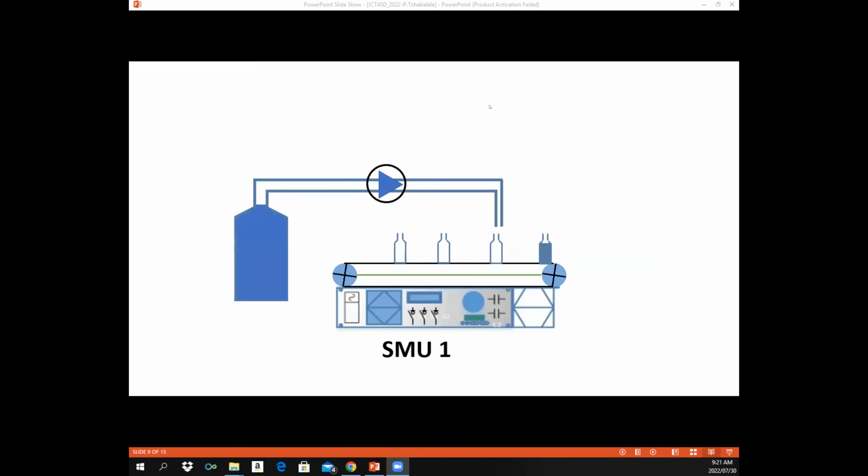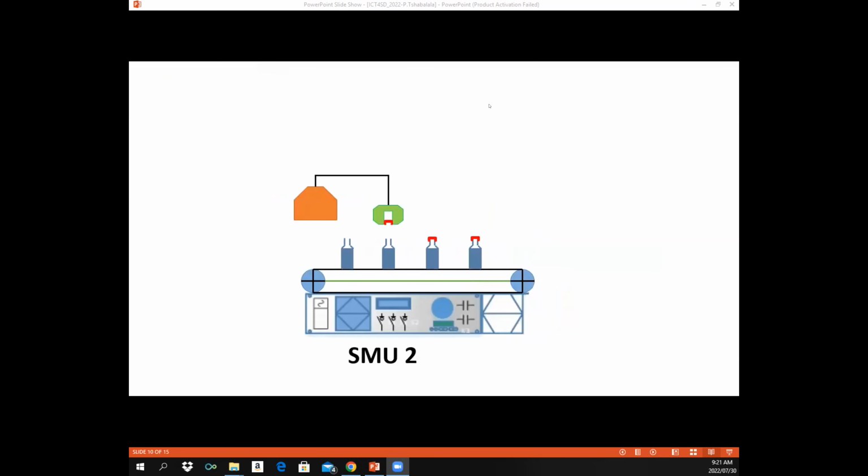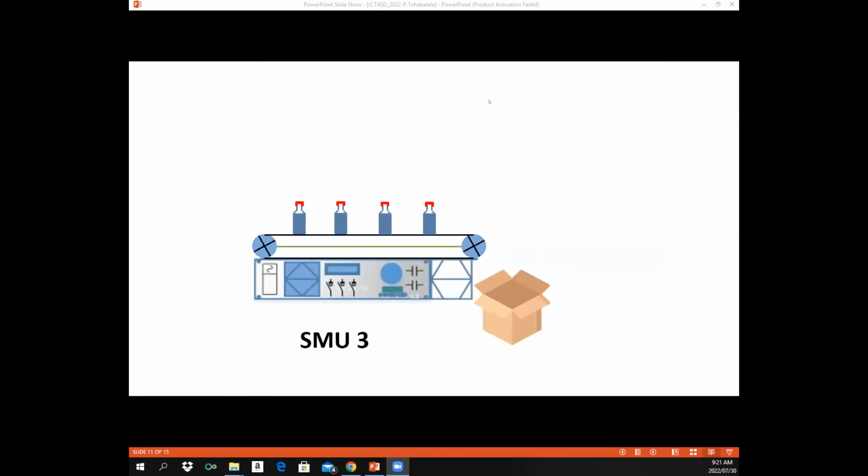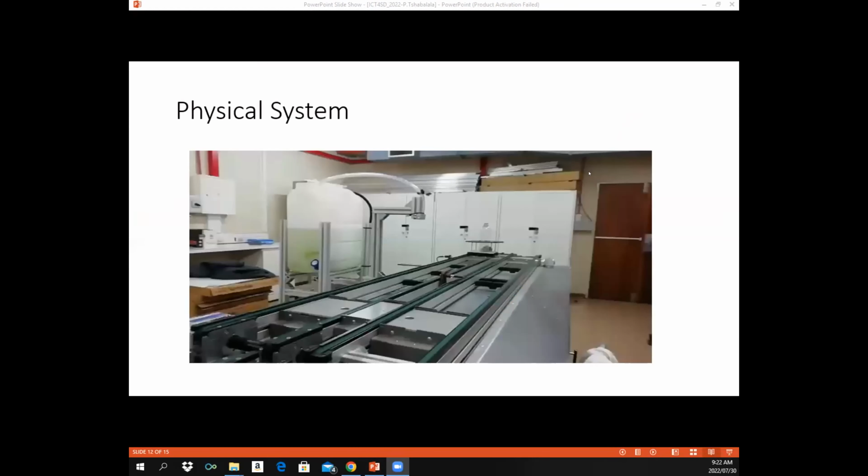So we have SMU1, which is the filling station, and then after the bottle is filled, it moves to our second SMU, which is the capping station. And then we have the third SMU, which is the packaging station. So here I've attached a mini video of how this plant actually operates in real life.